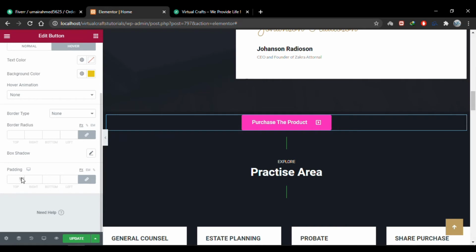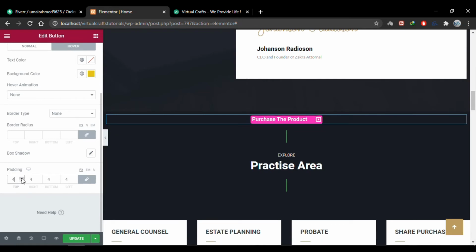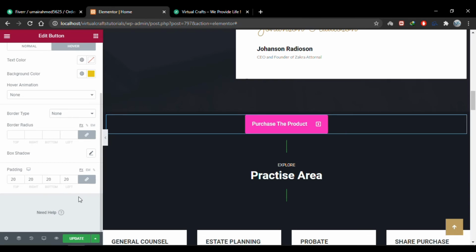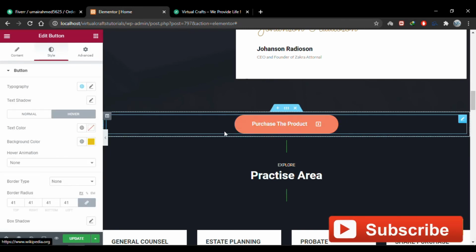You can change the padding of the button from here according to you, or if you want non-uniform padding, I'll unlink the values by clicking this button, and now you can set non-uniform padding. Let's say I want the right and left to be 50 and the top and bottom to be 20. So you can customize it according to you. You can change the border radius from here, and now we have the round corners. So this is how you create a button.